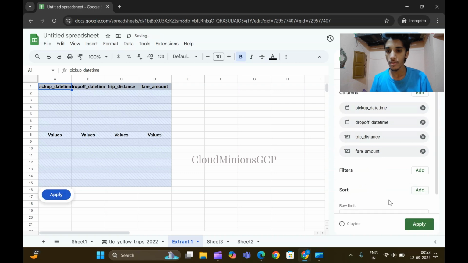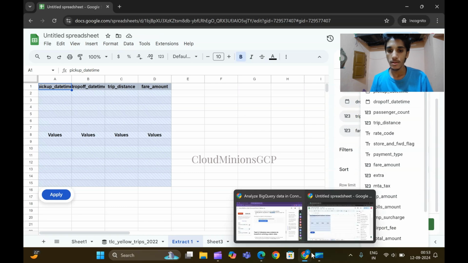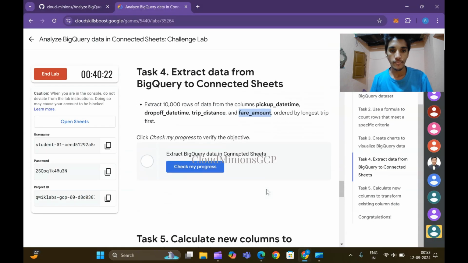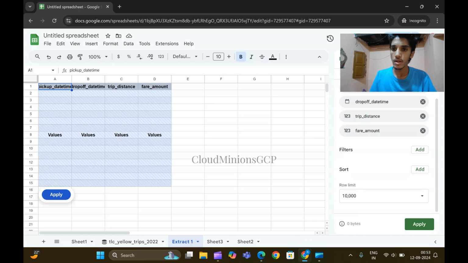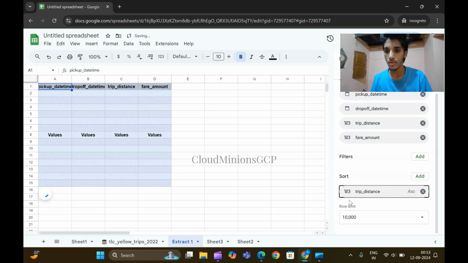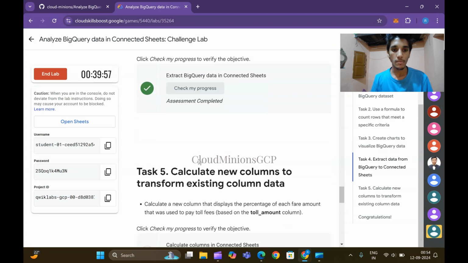Click on sort option. Add. So we must add a trip distance. So in this trip distance, click on ascending order. So click on apply. So it's done. So come back to your lab. Click on check my progress of task number 4. So task number 4 is completed.